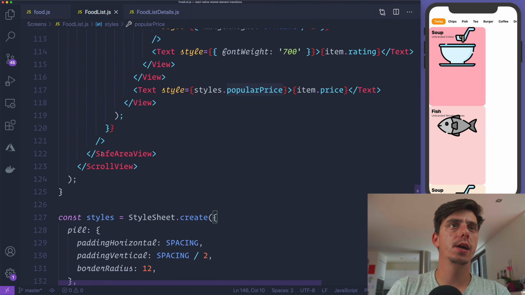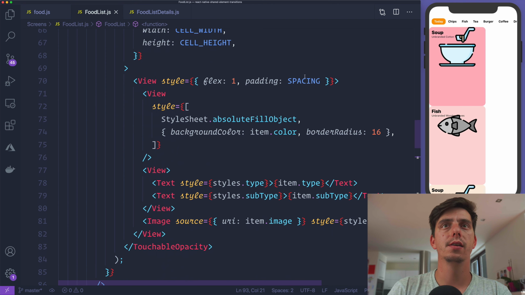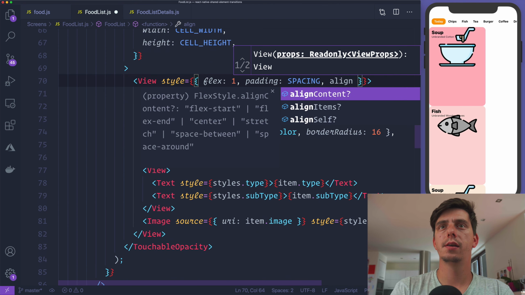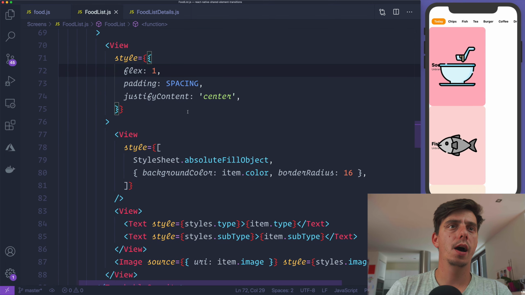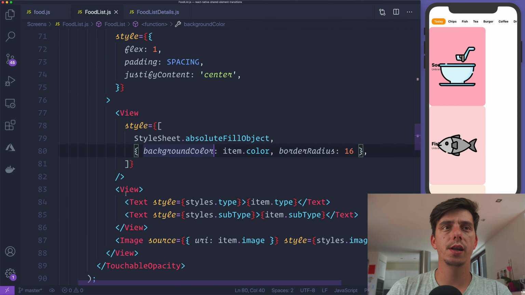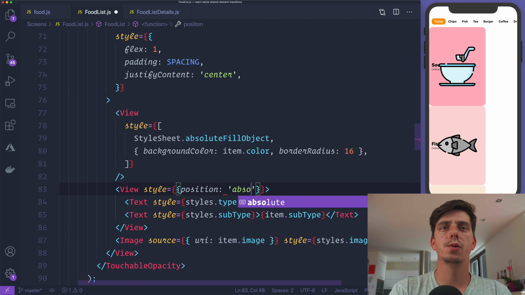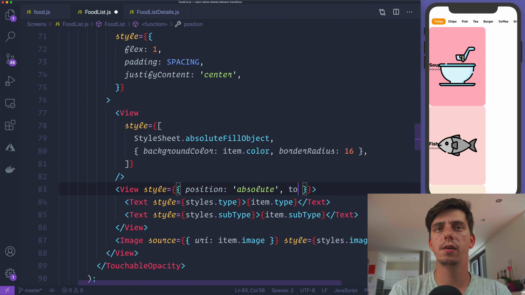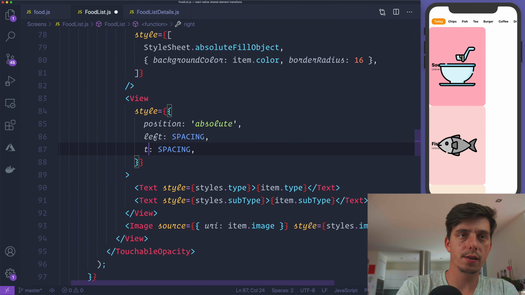And to display properly the items, I'll display those to the center, so we have the popular, food, and the touchable, and I'll justify the content to the center. Great. And now this view that's containing the subtitle, the type and the subtype, should be positioned absolute, and we'll give it a top spacing and right spacing, left spacing and top spacing.